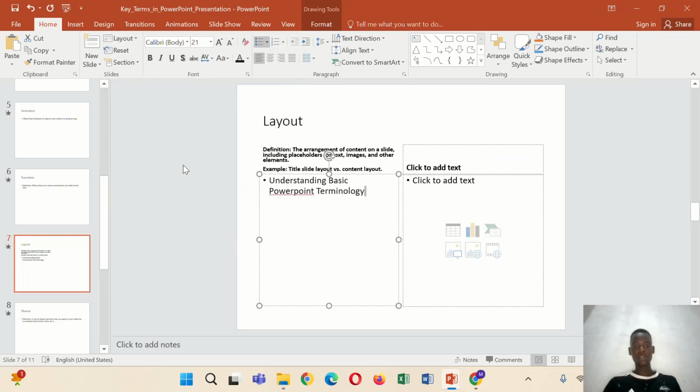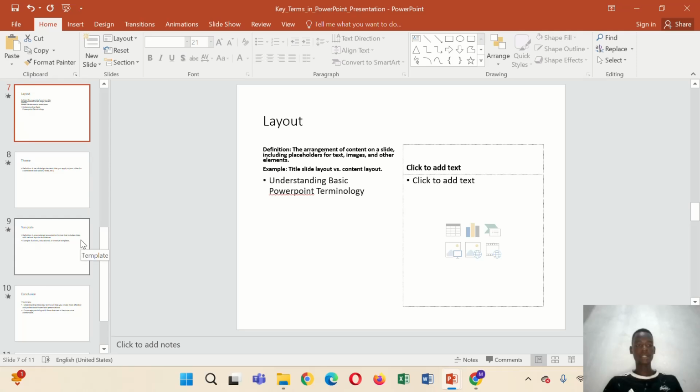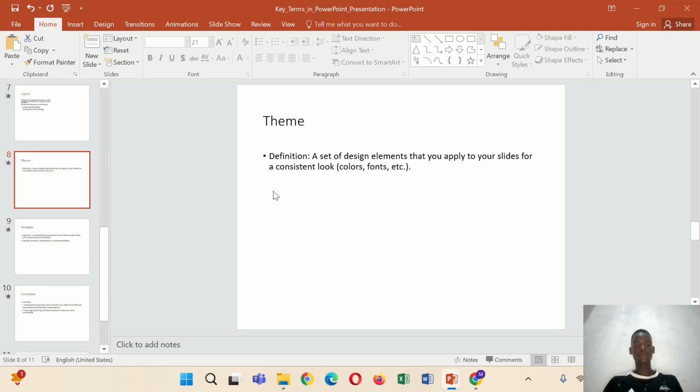There is a comparison when you're comparing something. So there are so many layouts you can use. So this is simply how you are going to arrange your content in your presentation, is what makes up a layout. And then a theme. A theme is a set of designs to apply in my slides. For example, the color, font size is the theme.